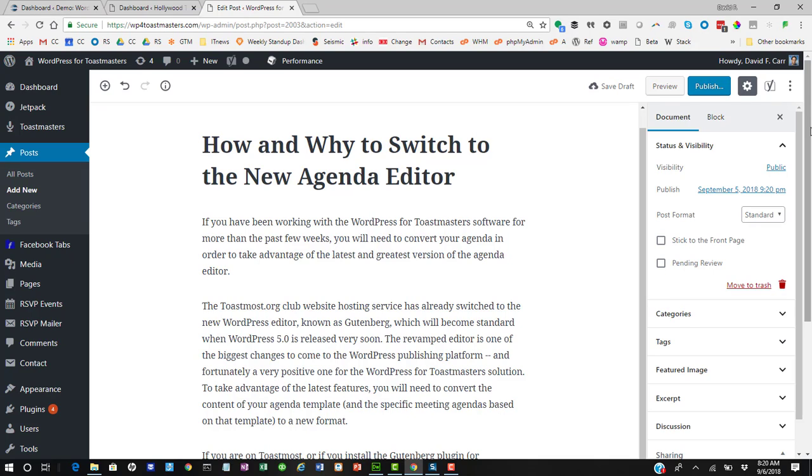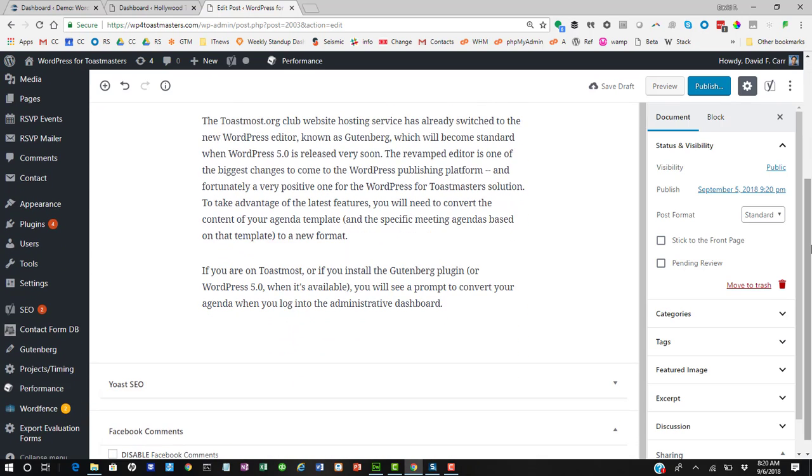The new WordPress for Toastmasters agenda editor is based on the new editor for WordPress, codenamed Gutenberg, which is going to become standard with WordPress 5.0, which is coming out very soon. I've actually turned it on a little bit early on the toastmos.org sites, and we're taking advantage of that to make the agenda editor more flexible.